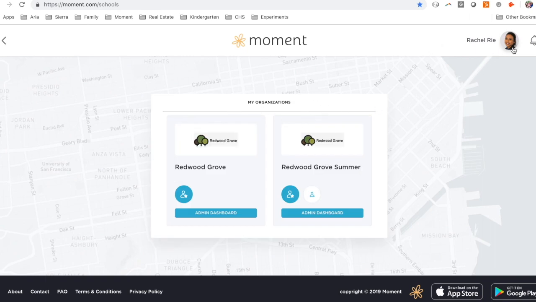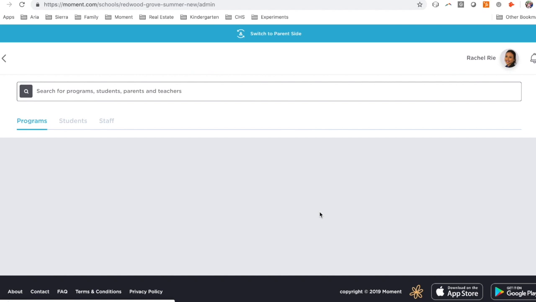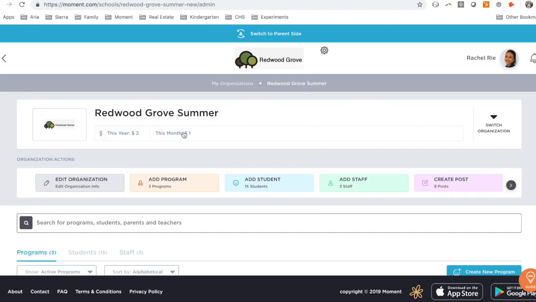In this case, Rachel is the admin of both Redwood Grove and Redwood Grove Summer. By tapping the blue Admin Dashboard button, she lands on the organization dashboard of Redwood Grove Summer.